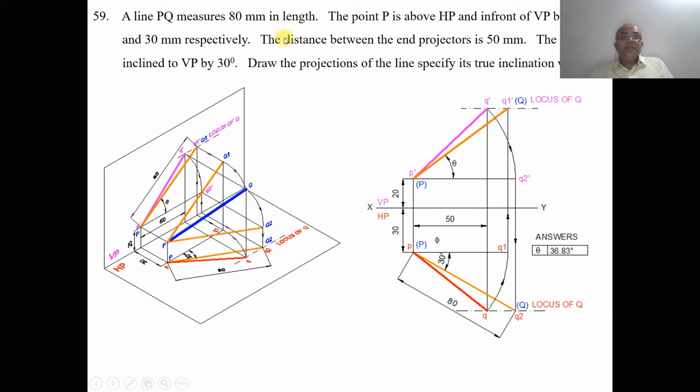Then we have the true length as 80 mm, and this is inclined to VP at 30 degrees. So from p, using the protractor, you measure an angle of 30 degrees with respect to the horizontal and draw an inclined line. As we know the distance is 80, using the compass with p as center, taking a radius of 80, cut an arc on this 30 degree line. You mark this point as small q2, then draw a horizontal dash dot line, and mark this as capital Q, because PQ is 80 mm long. Then write this as the locus of Q.